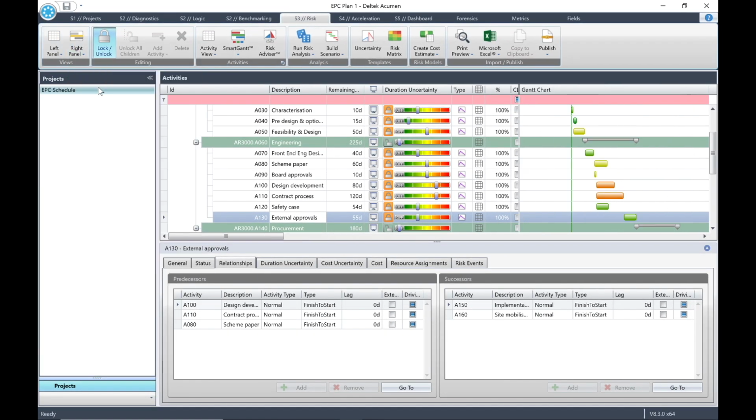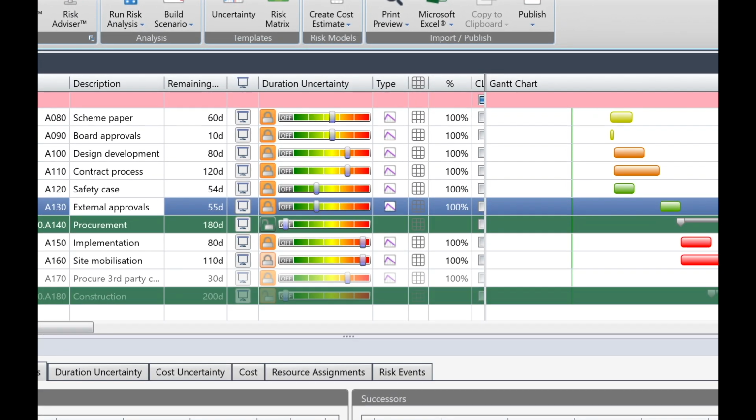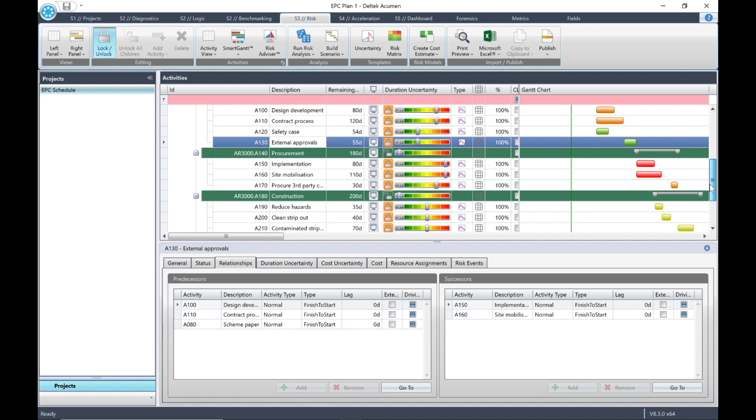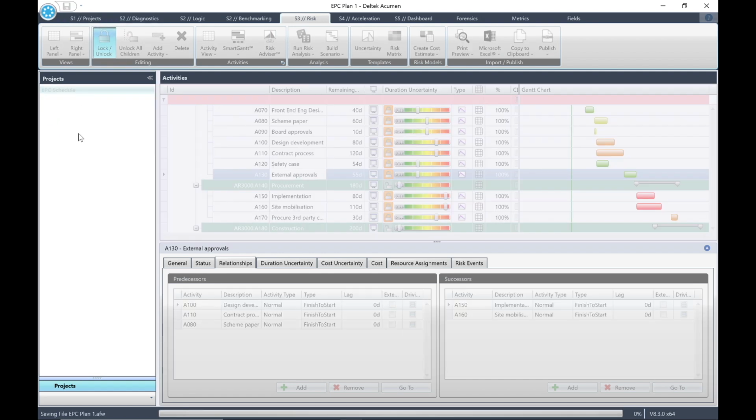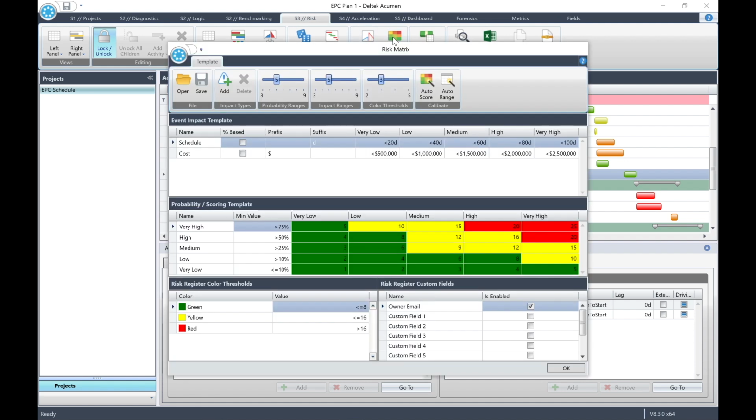You can see the activities that contribute to merge bias. Then click the Save icon at the top left to save the workbook. Next, for step 4, we will make sure that we are using the correct risk matrix for our risk register scoring. Click the Risk Matrix button in the top menu to open the Risk Matrix template.